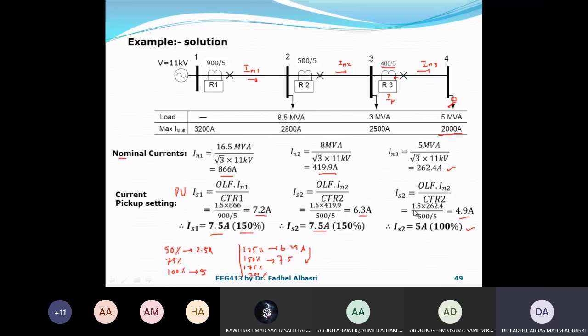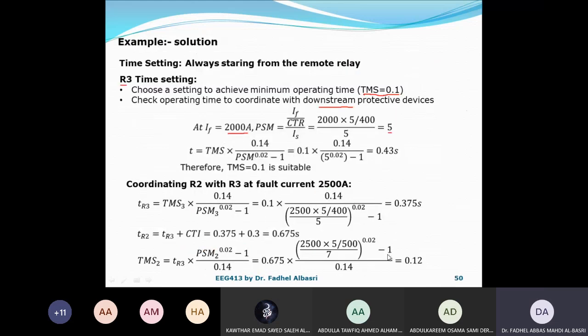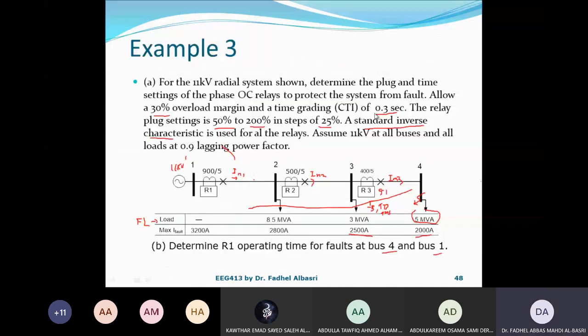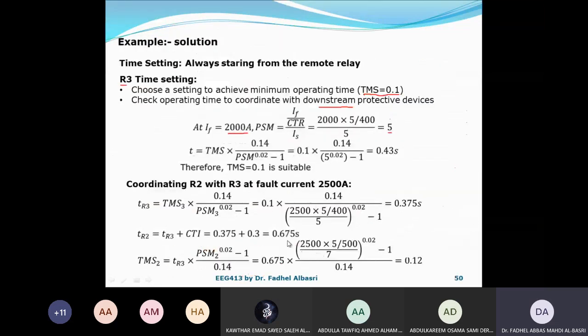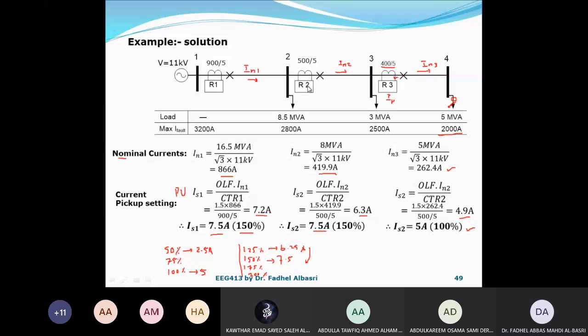So this would take 0.375 seconds to operate. I have to add the coordination time interval, which was given in the problem as 0.3 second, the grading margin or time grading or coordination time interval. So relay 2 has to operate not less than 0.2 second in order to properly coordinate with R3, sorry. Now I know the time that this should work.